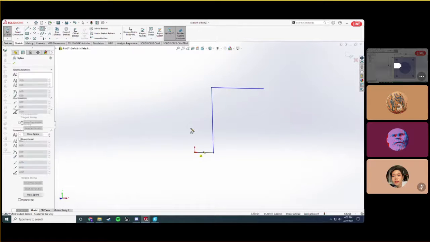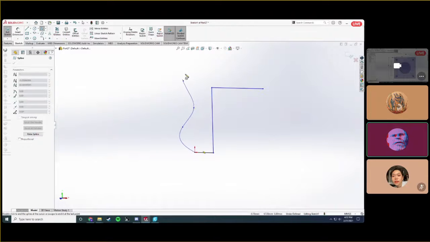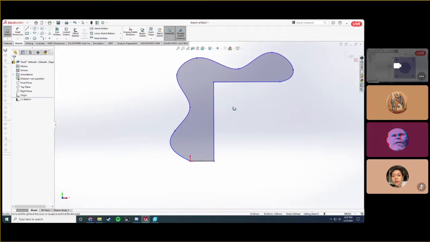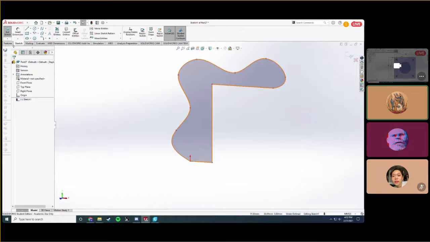Have fun with it. Have a lot of fun with it. Oh, that is random. Yeah. So we had this shape. That looks like my hairline. Okay.